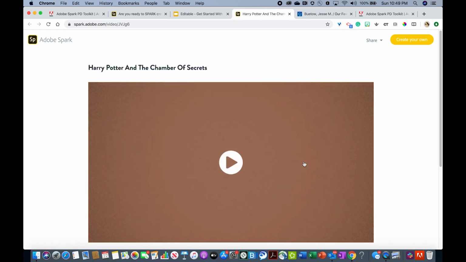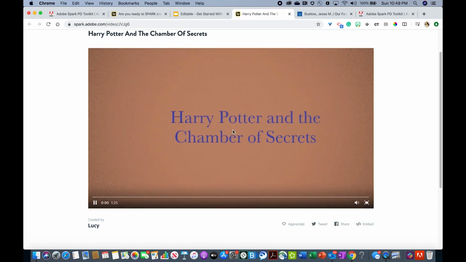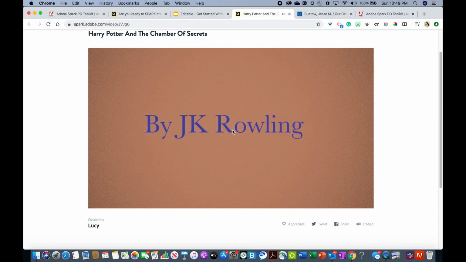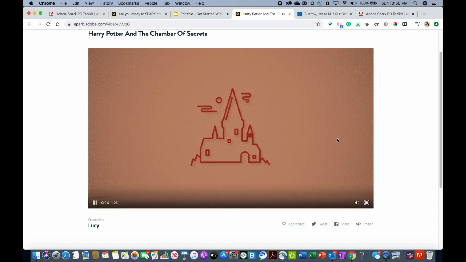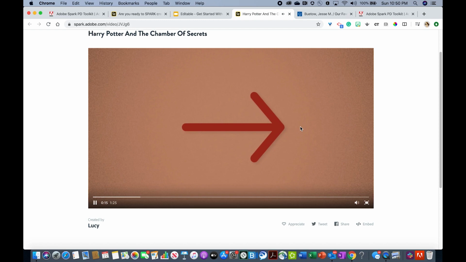I love this example because the students were able to use only icons to explain their understanding of Harry Potter and the Chamber of Secrets by J.K. Rowling. Harry can't wait to get back to Hogwarts, but when a strange creature doesn't want Harry to leave because something bad will happen at Hogwarts, Harry has to find a way to get out.